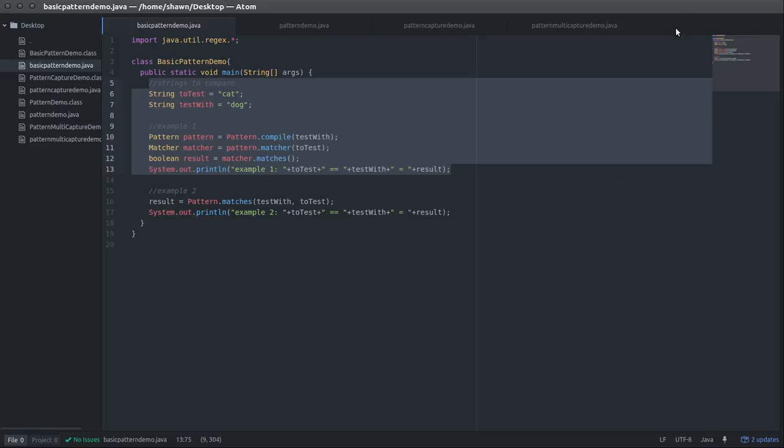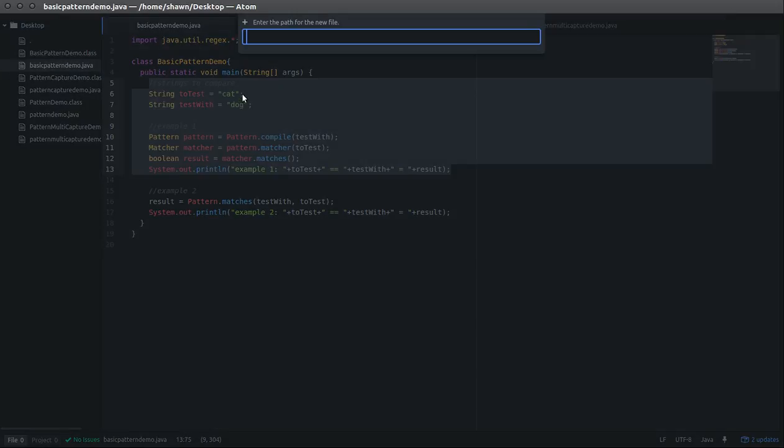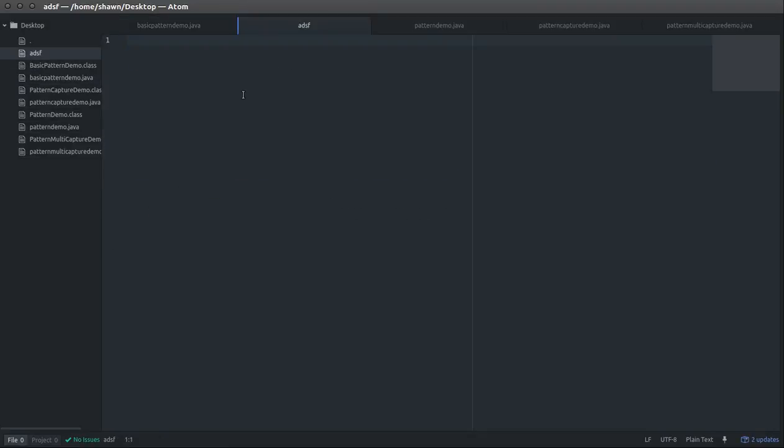So first things first. What is a regular expression? Some of you who have used other programming languages or maybe use Linux might be familiar with regular expressions. But in case you're not, regular expressions are basically a formula to define a pattern of a string.